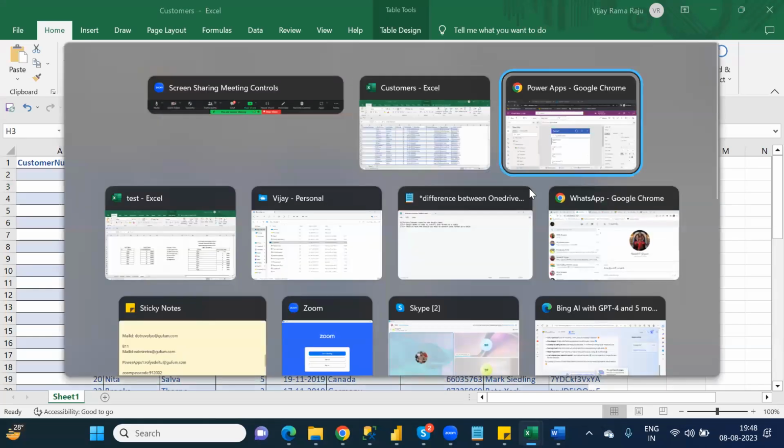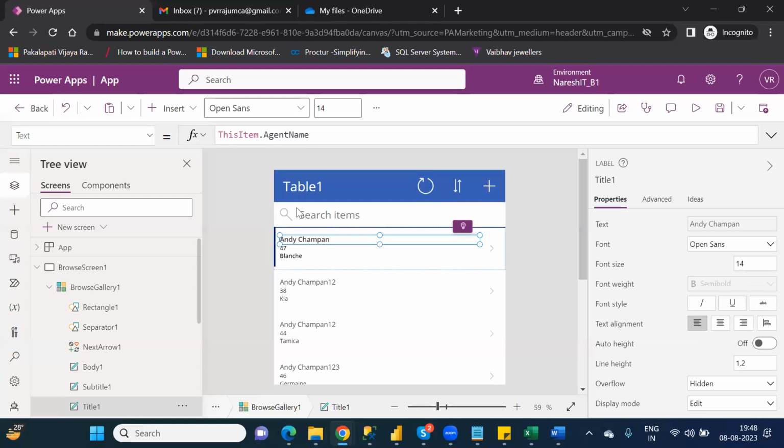So instead of showing agent name, can we show any other column in the data set? Yes, you can do it. I will show you, don't worry. I will show how you can change which columns you require, and only those columns you can display here. But in the gallery, we can show a maximum of 3 columns, not more than that.